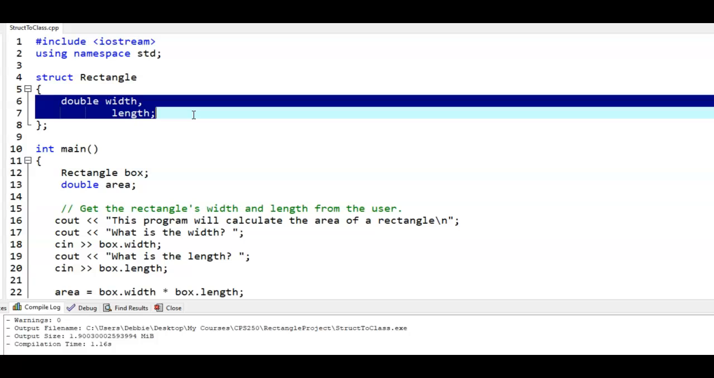But now we're going to be moving into what's called object-oriented programming, where the programming is kind of based more on objects. And for objects, what we need to use in C++ is something which is called a class. So we're going to be moving from structures to classes.